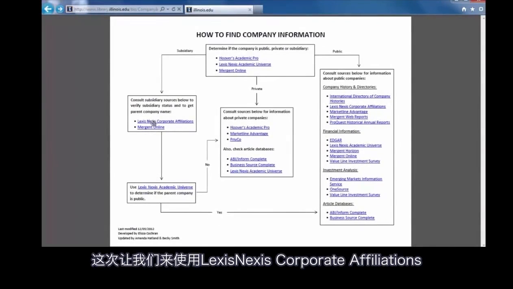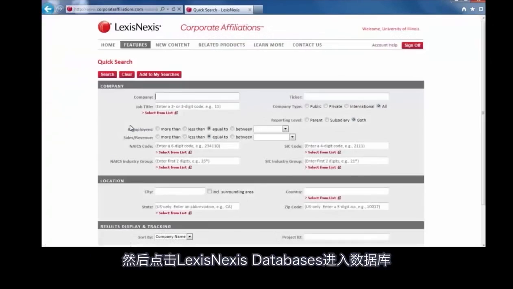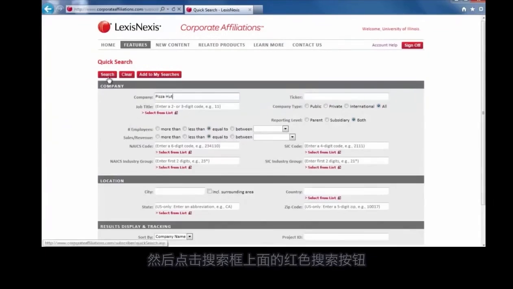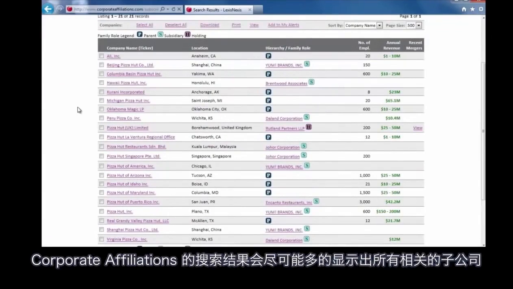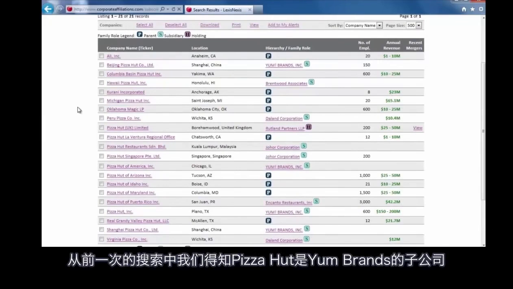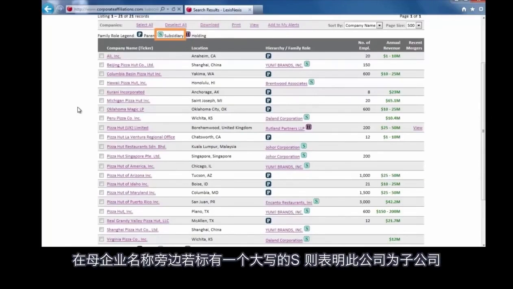Let's look at LexisNexis Corporate Affiliations. Then click LexisNexis Databases to enter the database. In the first search box, type Pizza Hut and click the red search button above the search box. Corporate Affiliations is designed to show as many subsidiaries as possible, which explains why there are so many results. We know from our previous searching that Pizza Hut is a subsidiary of Yum Brands and is located in Plano, Texas.